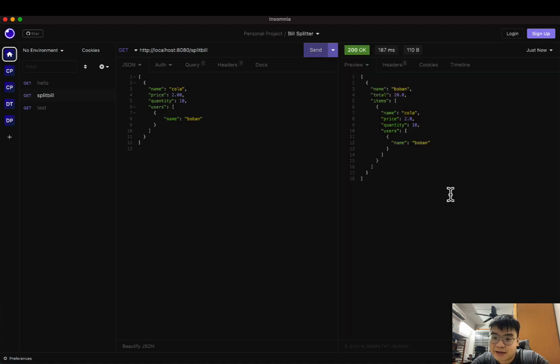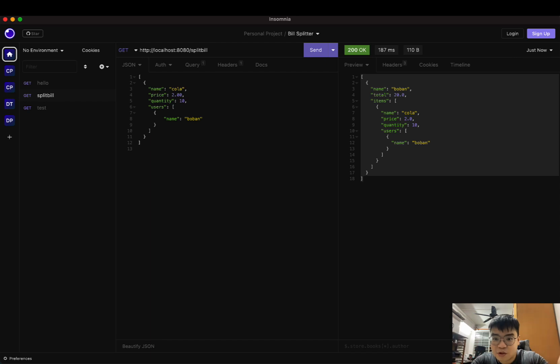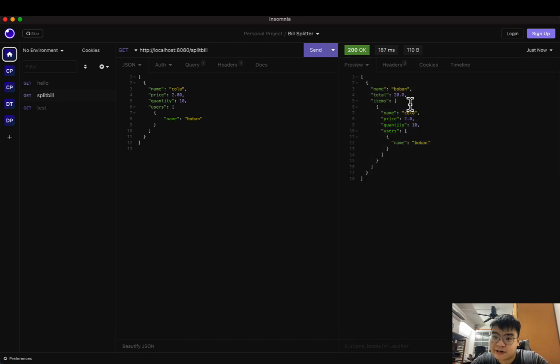So let's make the request, and as you can see, we get back an array list of users, and Boban is supposed to pay $20. Let's try adding in another user, and let's call this Arnie, I guess.